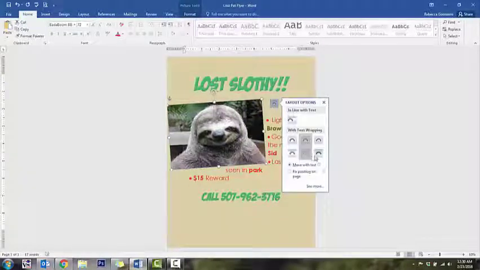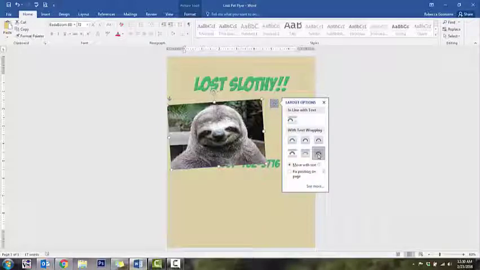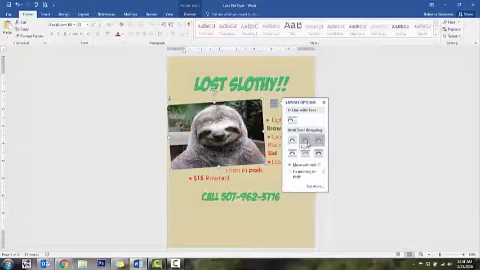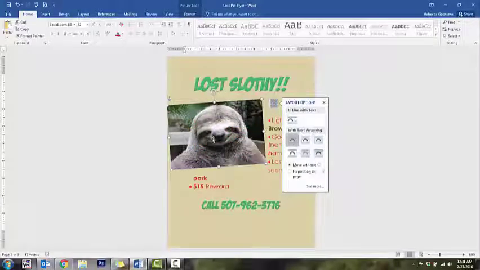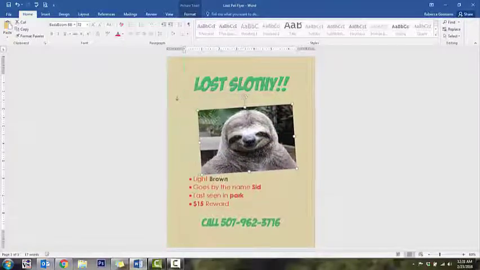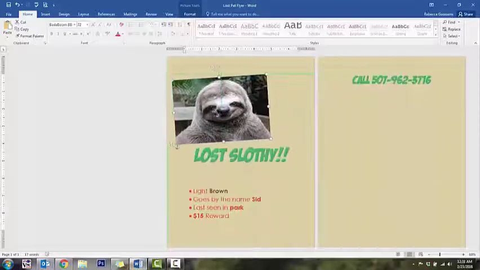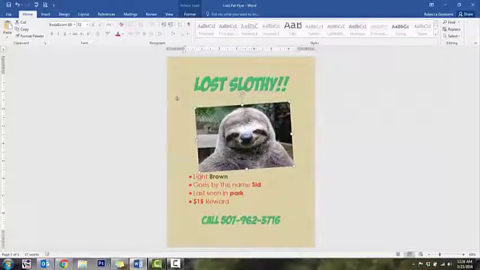If I chose something like in front of text, my picture will go completely in front of text. Behind text, my picture's behind my text. So I like sticking with square or tight because that means my text will still kind of go around my picture, and I can move that picture wherever I want.